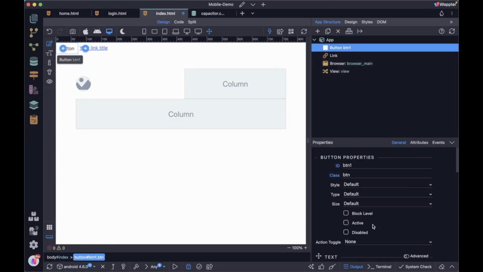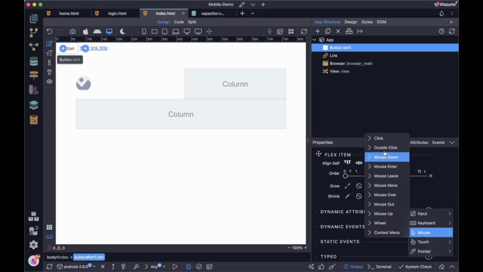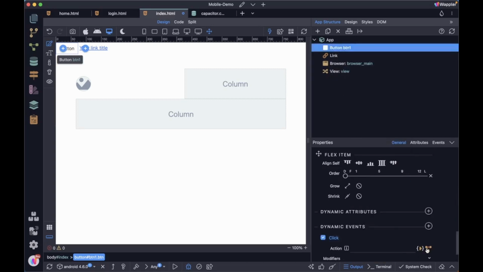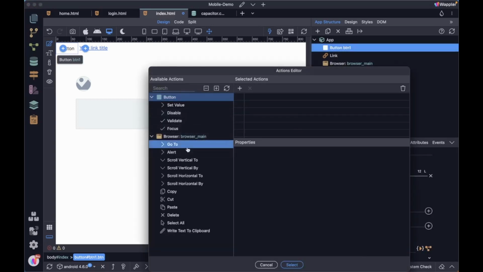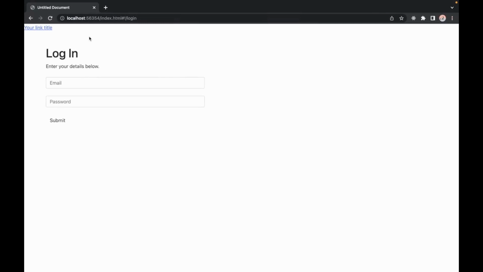Now let's add a button element to the page, add a dynamic click event to it to navigate to the login page when it is tapped using the browser component. Choose the route and prepend index.html#!. This is because Wappler has not modified the browser component for app connect routing and mobile app creation, hence the extra step.